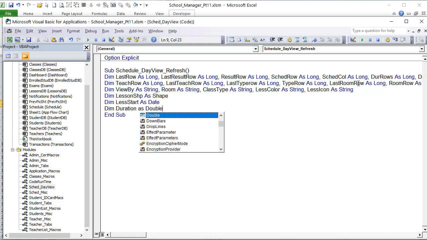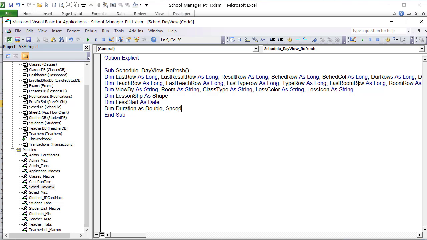And also we need the lesson schedule interval as double. So what is that interval? Remember, interval is 15, 10 minutes. That's a double. So we'll call that schedule interval as double. Okay, double. Okay, there we go. Schedule, I spelled that wrong. Let's double check that. Schedule interval as double. Okay, so that's pretty much it for now for the name ranges.